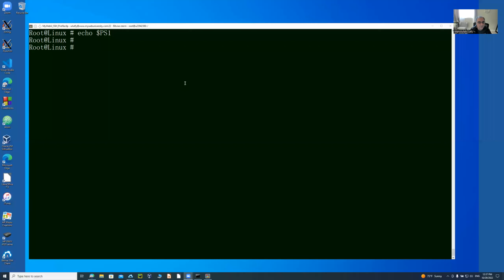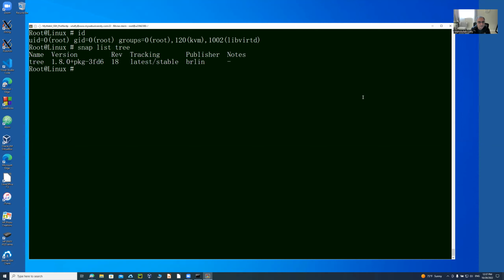Okay, so now I'm going to do the same thing, and this time I'm already root. Clear the screen, and I'm going to just say snap list tree. I'm going to try to remove that one as root. So I'm going to say snap remove and then tree.